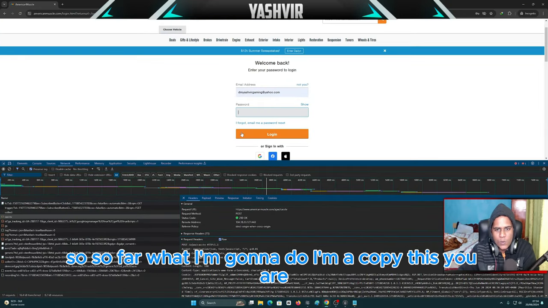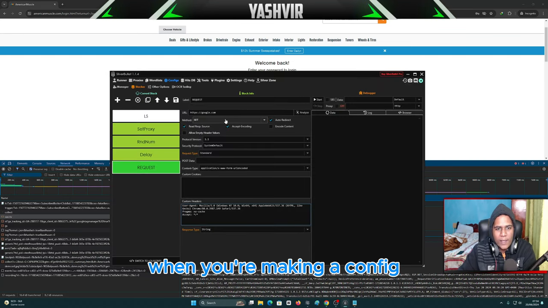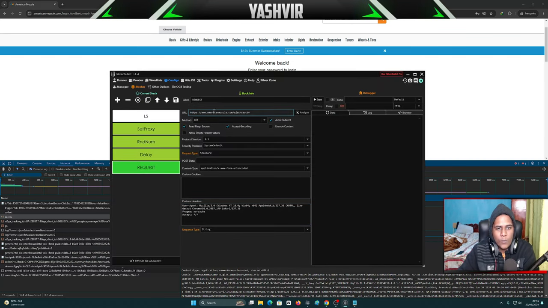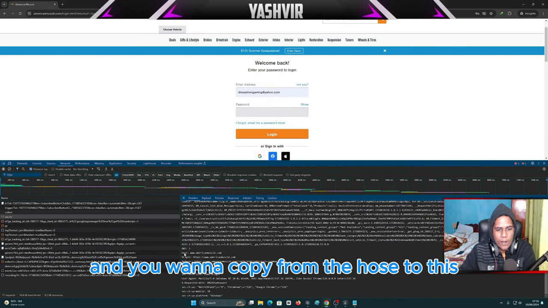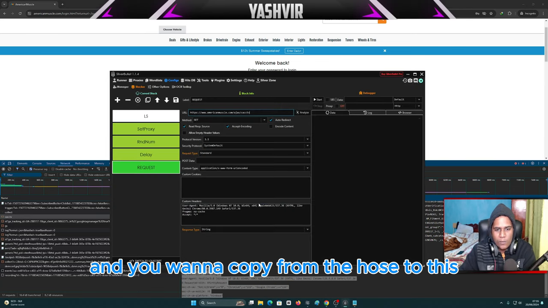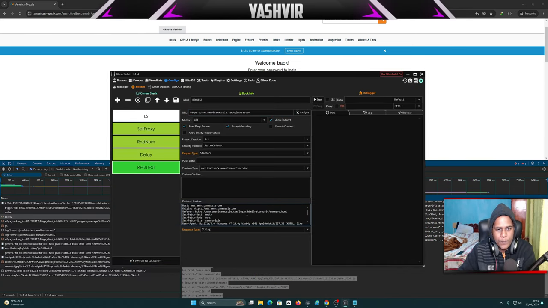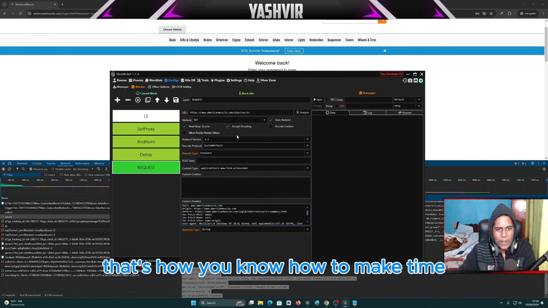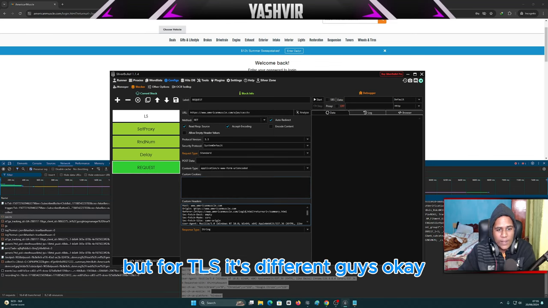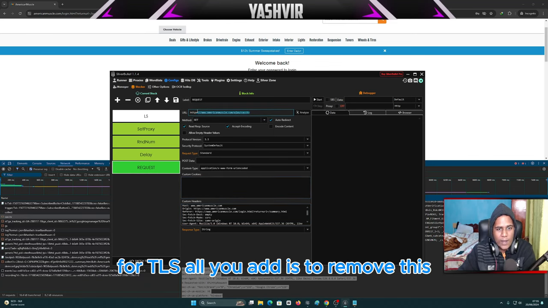So far, I'm gonna copy this URL. When you're making a config, you will paste it right here and you wanna copy from the host to this. You will do this right here. That's how you know how to make a config. But for TLS, it's different, guys. For TLS, all you do is remove this.